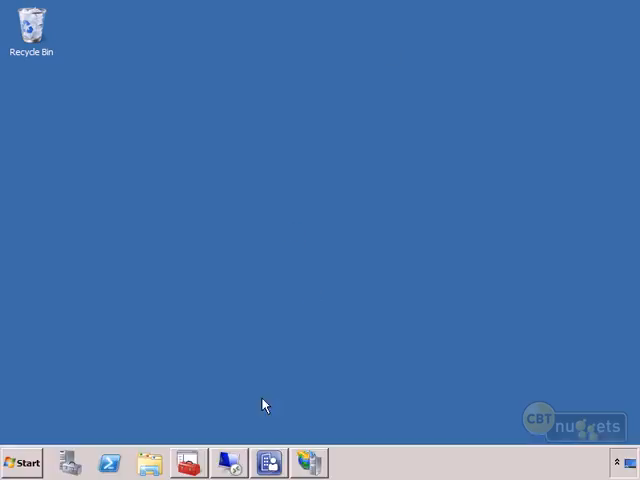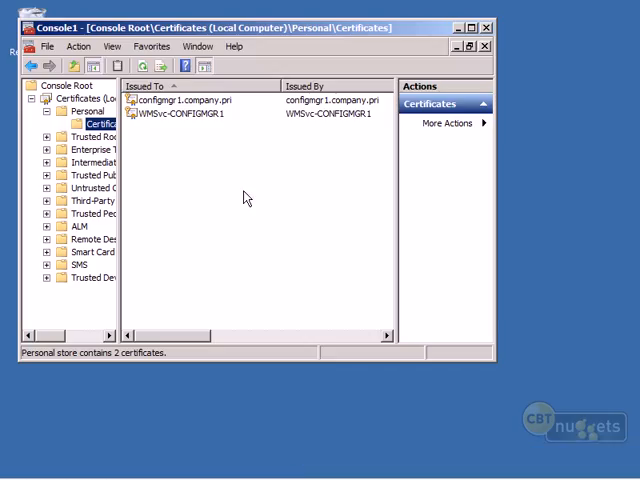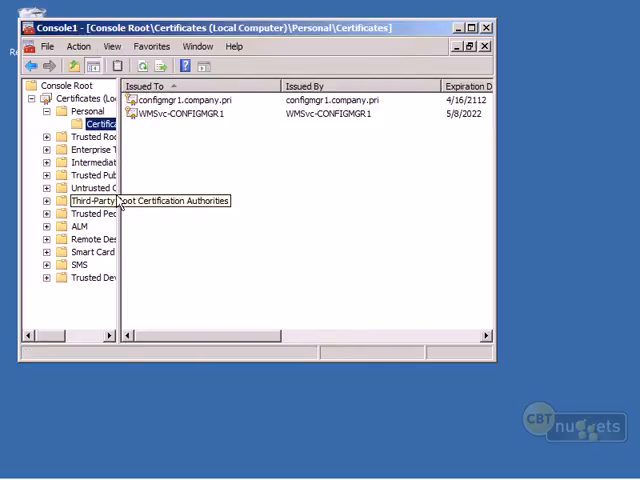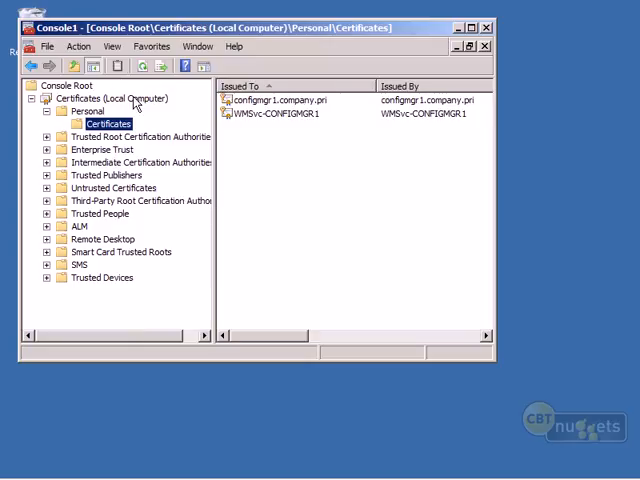I'm going to flip back here to my config manager server, and what I'm looking for is the certificates console. If I take a look at the certificates MMC console, you can see that I have connected this up to the local computer certificate store. In the local computer certificate store, under personal, there's a subfolder called certificates, which are the computer's personal certificates. This is the location where you generally store things like web server certificates. And in fact, this is where we're going to get that web server certificate.